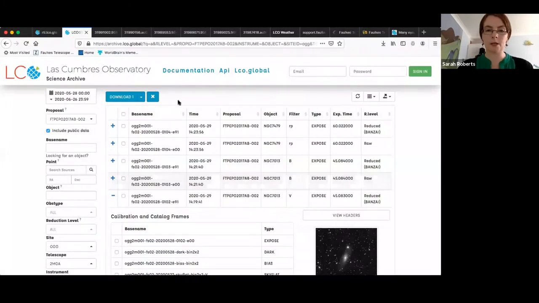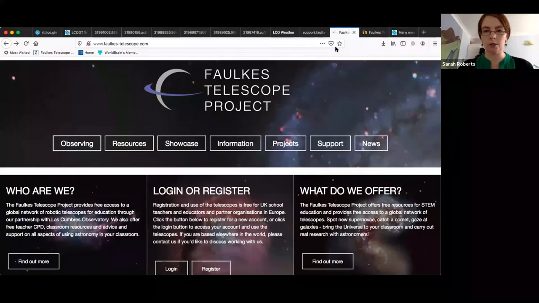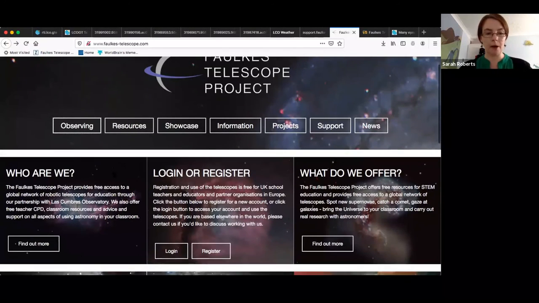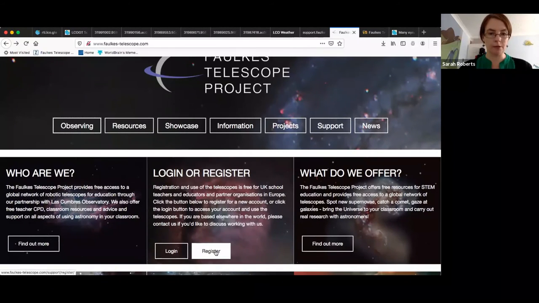So the main website, so to set up an account on a telescope, you would go to the Faulkes Telescope Project website. So that's faulkes-telescope.com. And you can read all about us and see our resources there. And there's a login or register button. So if you click on register, you can fill out the details on the form there. And then when you have an account for the telescope, we send you information about how to get set up for the first observing session.